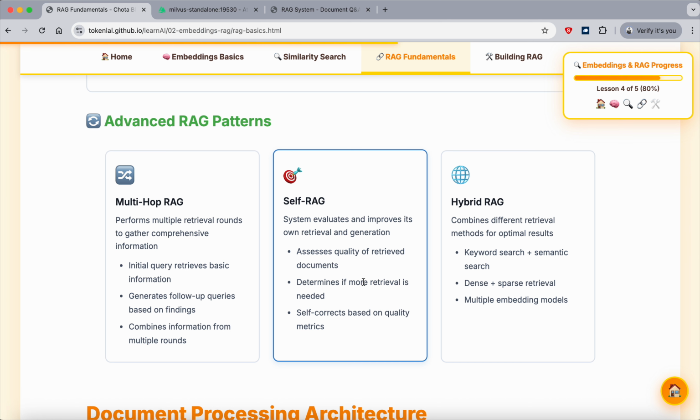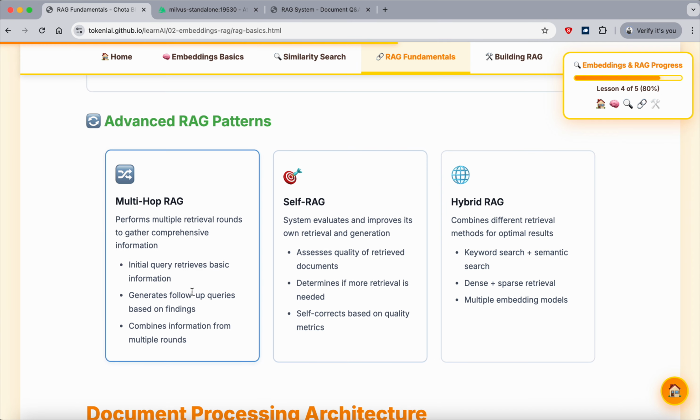We can have multi-hop RAG and self-RAG patterns, where there is feedback evaluation. Multi-hop RAG basically follows up queries based on the findings, as I explained. When it has made one round of retrieval, it can make another round, multiple rounds of retrieval from the DB to get better chunks of context. Self-RAG is something where once it returns the output, it can evaluate itself on whether it was good context or not. If it determines that more retrieval is needed, it will again query the DB based on the user's query. Hybrid RAG can be semantic plus keyword search.